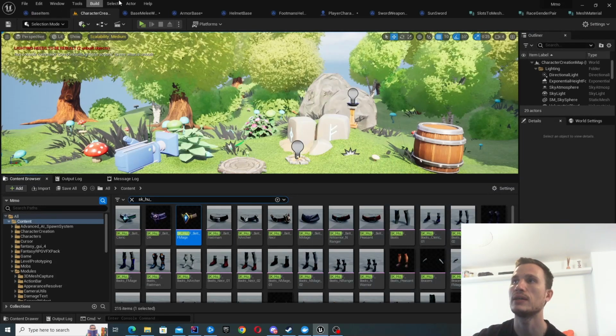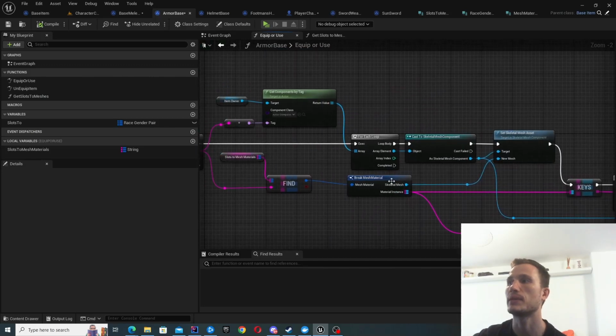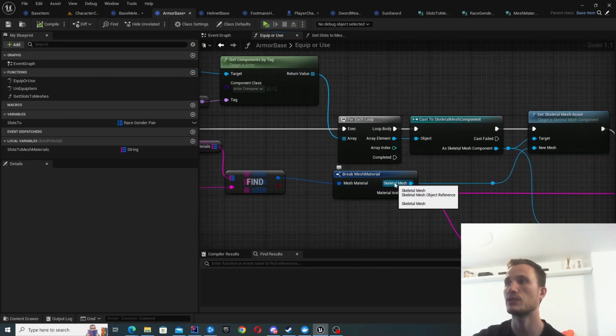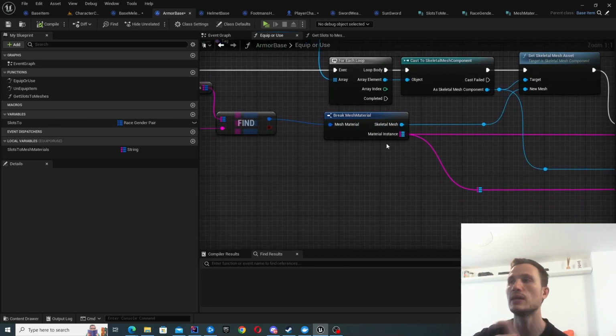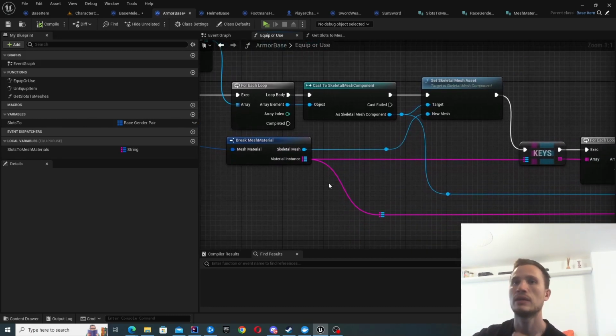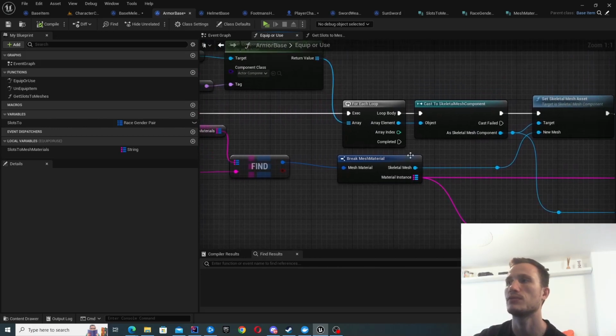So that's why it looks a little bit more complicated than usual, right? Because otherwise, like I say, you could just simply pass the skeletal mesh. You could even forget about material instances. But if you want that extra optimization, then you will also specify the different material instances, the material instance names, and update those manually as well. So this could be very useful later on.